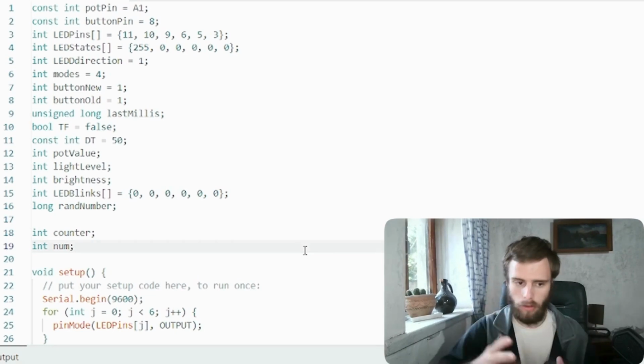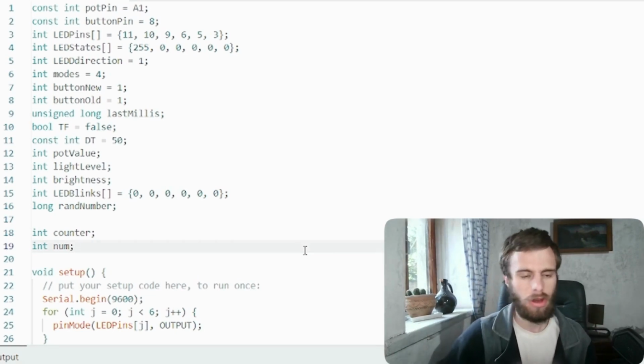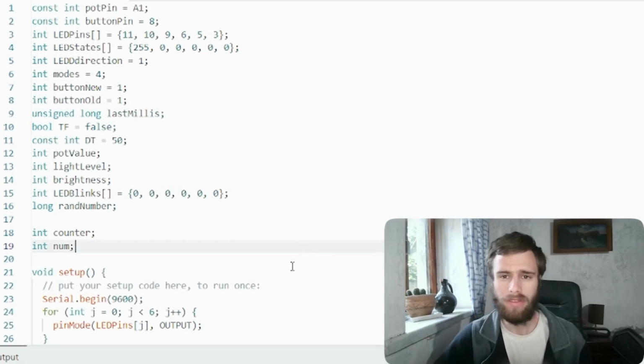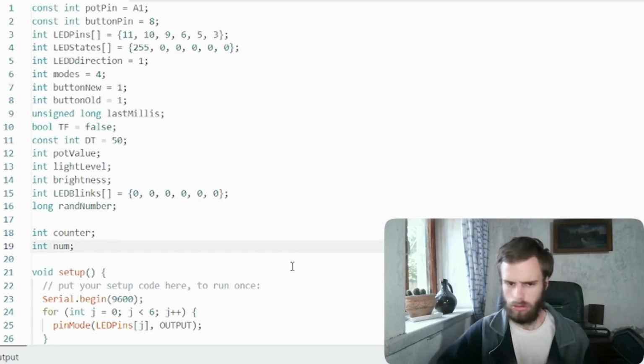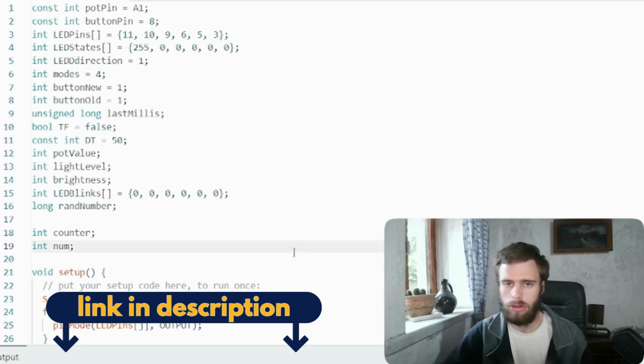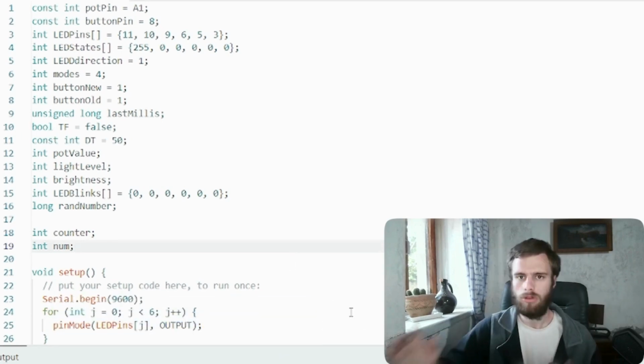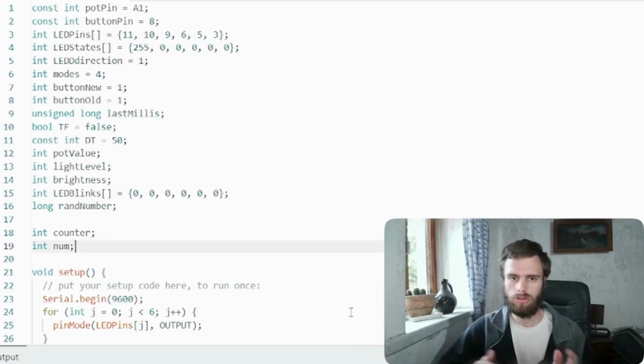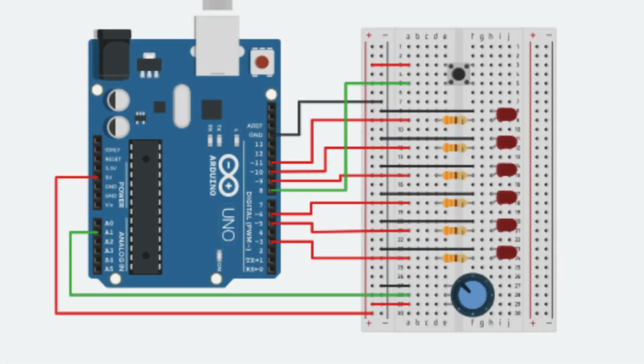If you want to see all of this code or more specific parts of this code, feel free to go back to the past tutorials where we have explained all this. The code will also be in the link, so if you want to get all this code, just click the link and you can download it. And if you haven't seen the circuit yet, here's the circuit, so you can see what exactly is going on.